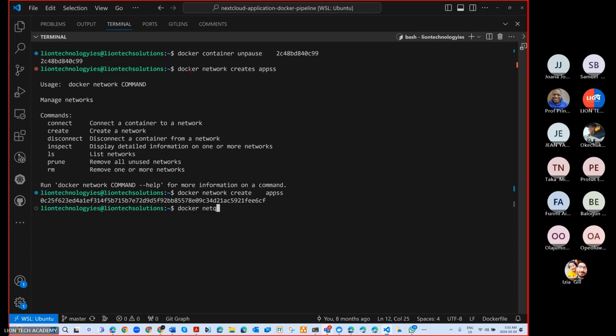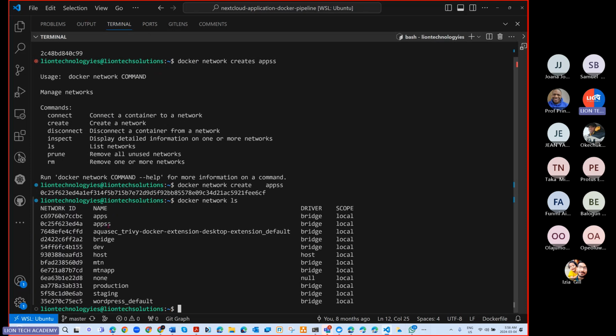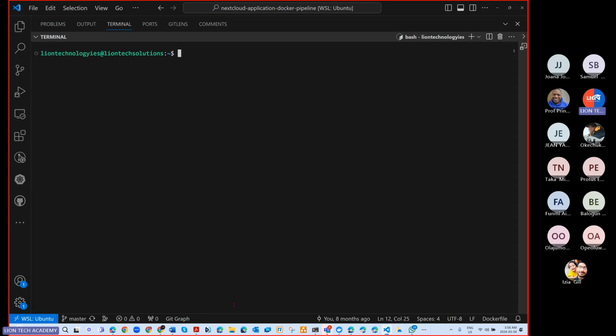Docker network ls. This is the network list, right? So now I want to connect our container application to that network.